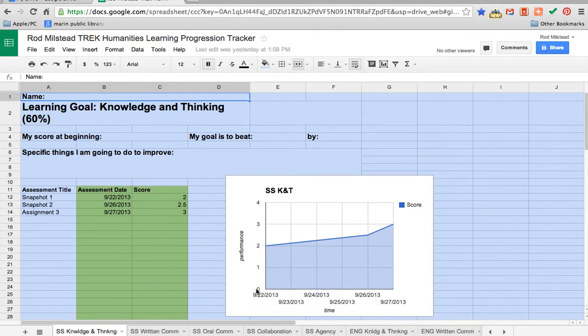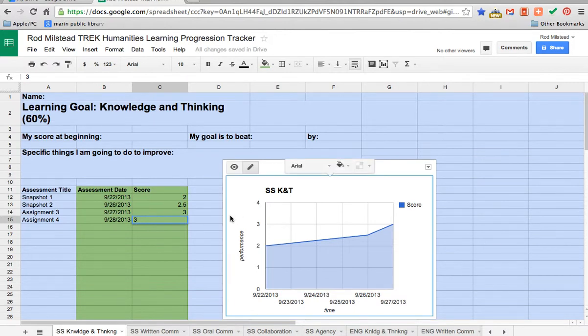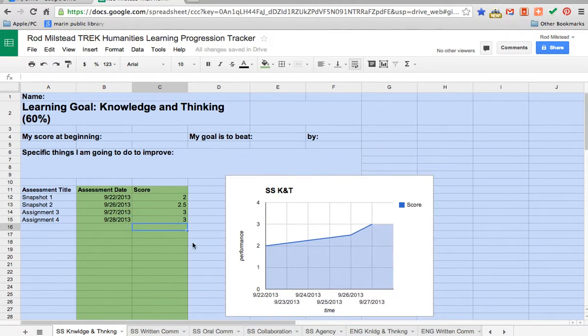you can see that I've created a chart here that reflects not only the assignments that I've already entered, but as we build in another one, and you can just join me as I pop in another grade. Let's see, I'm going to say I got another 3. As I update it, take a look at the graph, and it also updates as well. I know you're wondering, how do you make one of these for yourself?